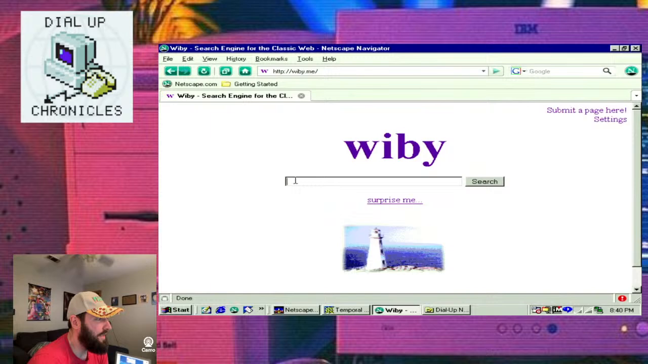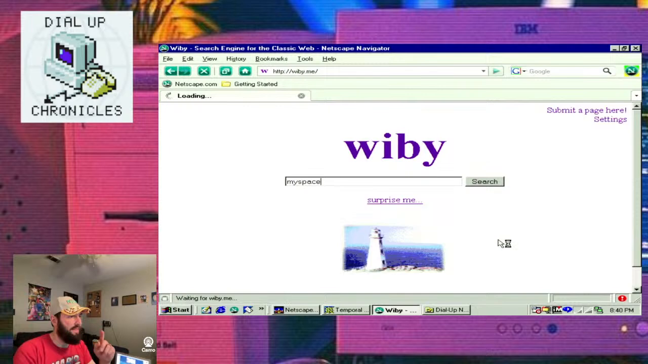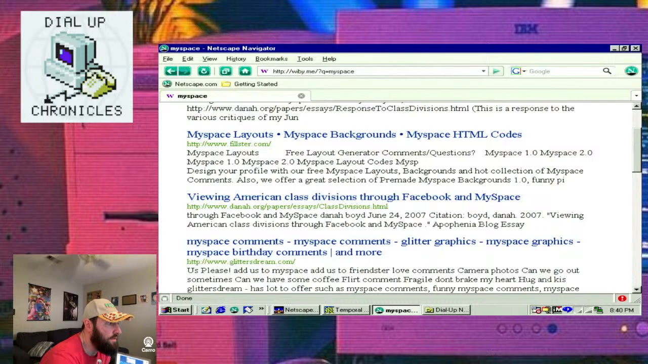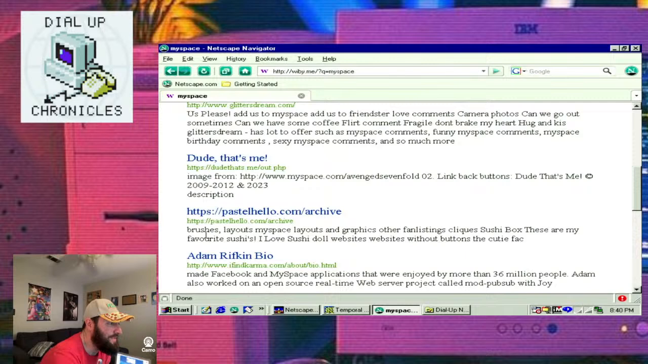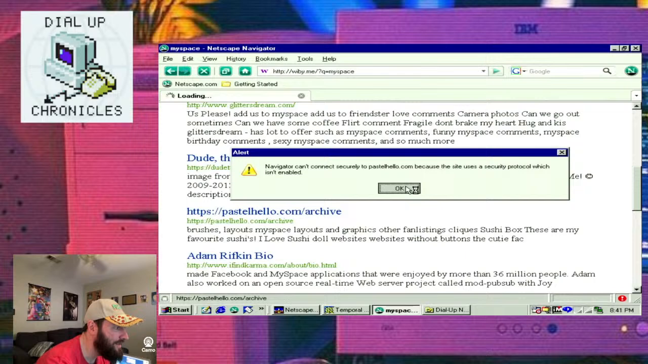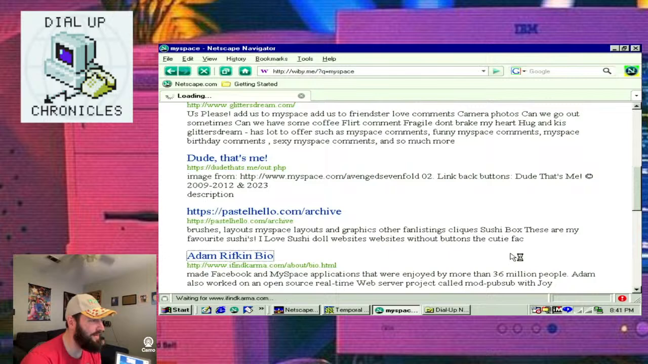let's look up MySpace. Let's see. I think that actually will work, possibly. Maybe. What is all this? What is this? pastelhello.com/archive? What? Adam Rifkin bio? ifindkarma.com?